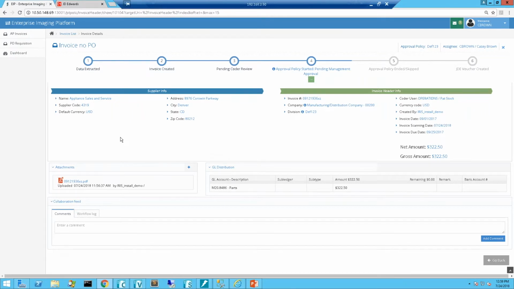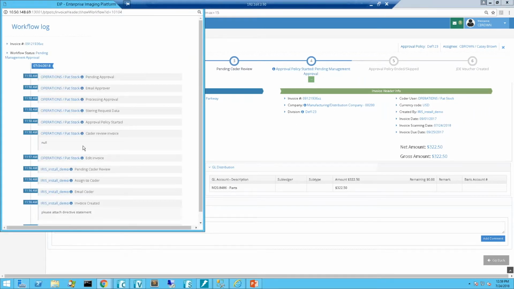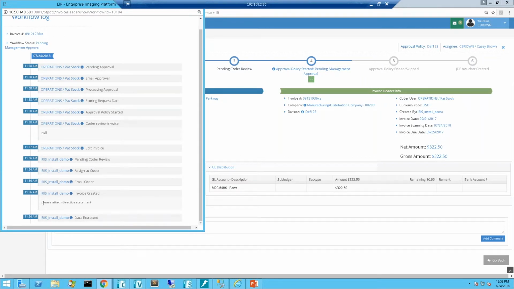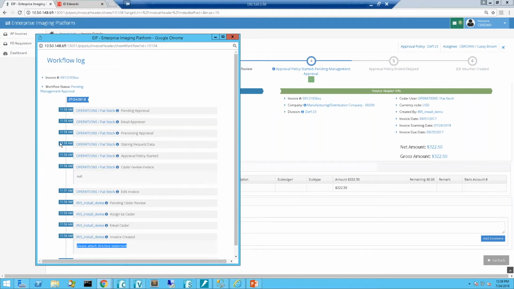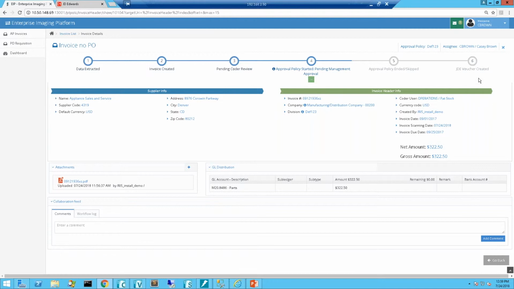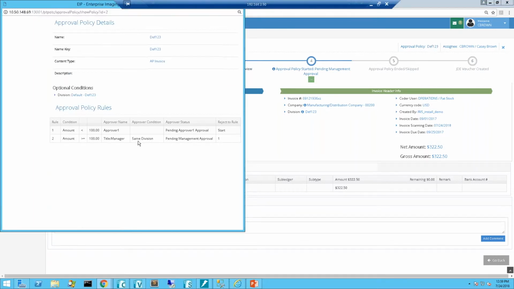You can drill down into the invoice details like you see here. And then from here, you scroll over and see the workflow log, the actual audit trail. If you remember, I actually entered a comment when I was an AP clerk to please attach a directive statement, which is just some supporting documentation. And there's the time and date stamps for all the important actions that have happened on the invoice. You see the GL accounting there as well below.